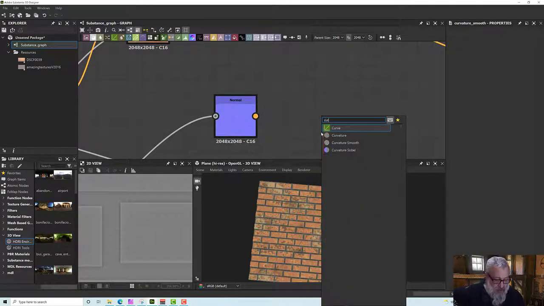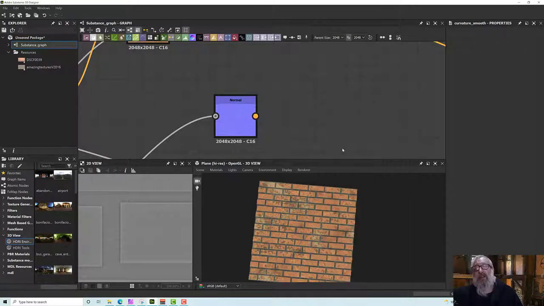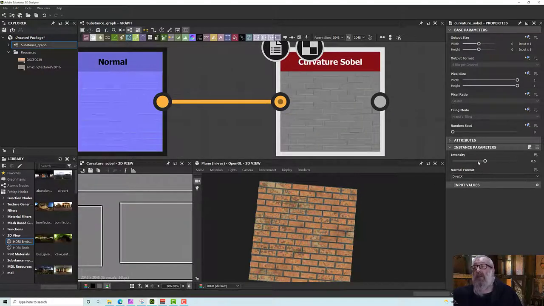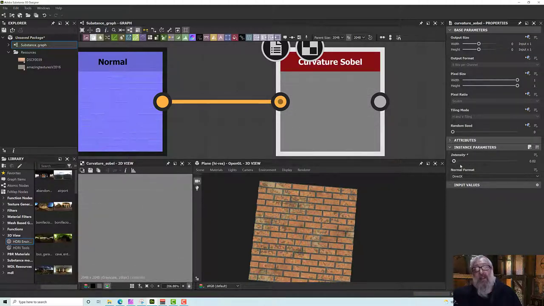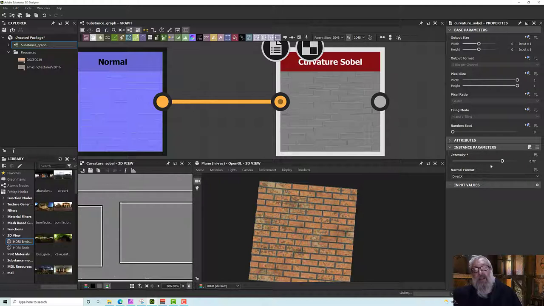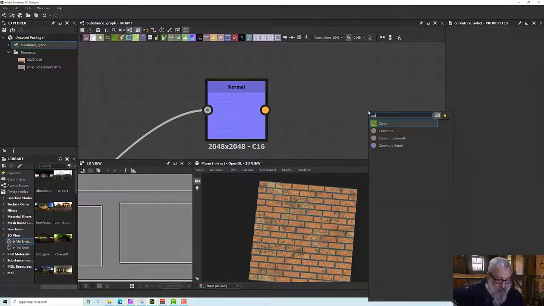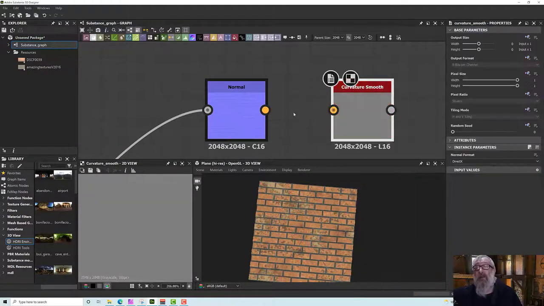We also have, let's just type curve again, curvature Sobel. This is another kind of algorithm, pretty much the same, but it's a different calculation. If I take the intensity down, you'll see it disappears, and if I go up, it gets a little bit stronger to a point, and then it stops. Okay, so I wanted the curvature smooth. I just wanted to quickly show you the options.